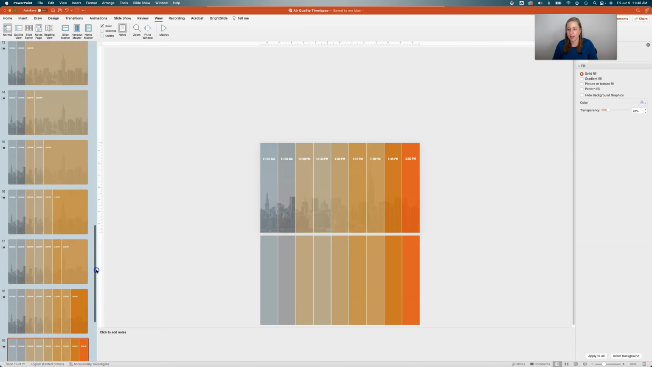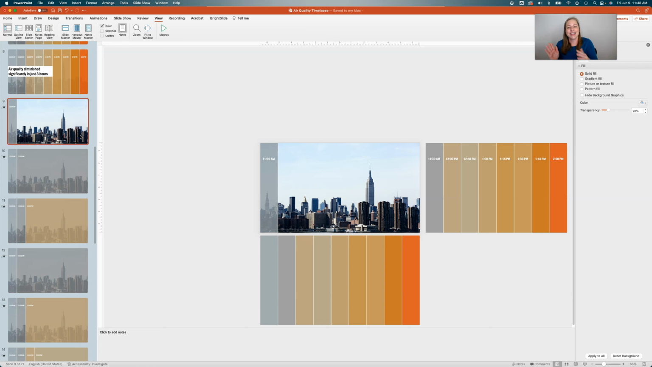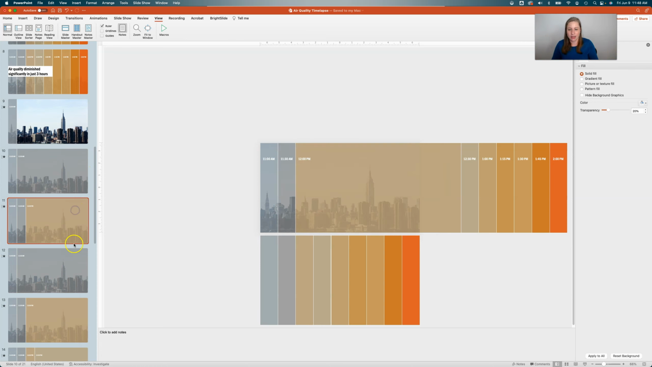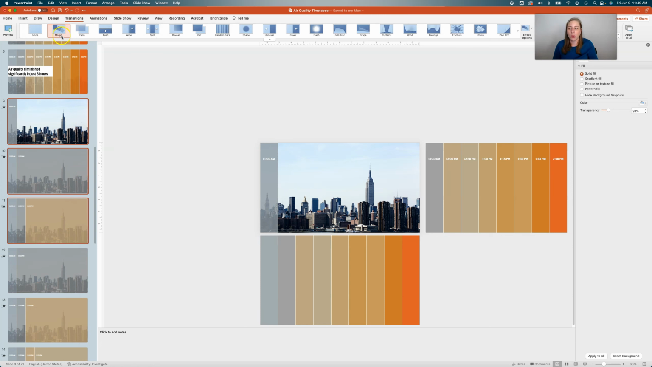time slot. If we want things to fly in, instead of just showing up like this, clicking through the new slide, 11, 11:30, 12, it's powerful there too. But if we want to add some movement, we would click all of our slides and we would add a morph transition. I've already done that here. And that will have our color overlay just swoop in really seamlessly.